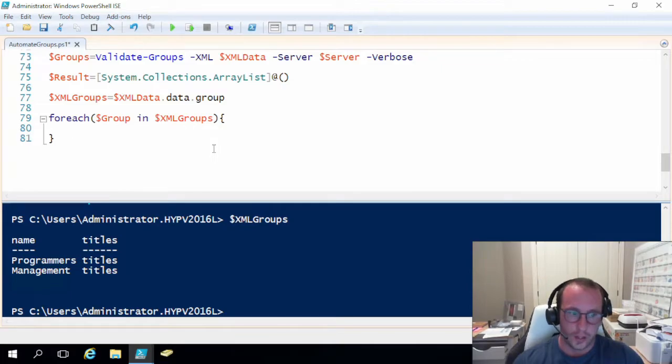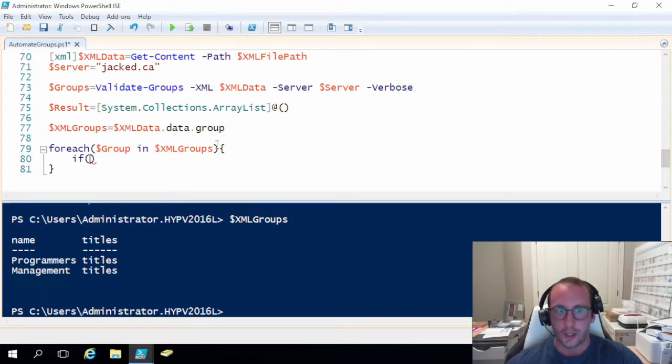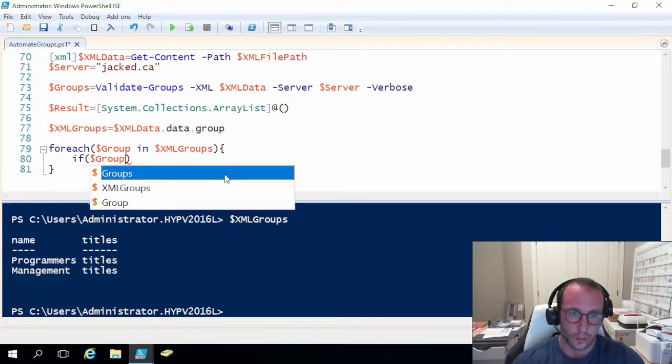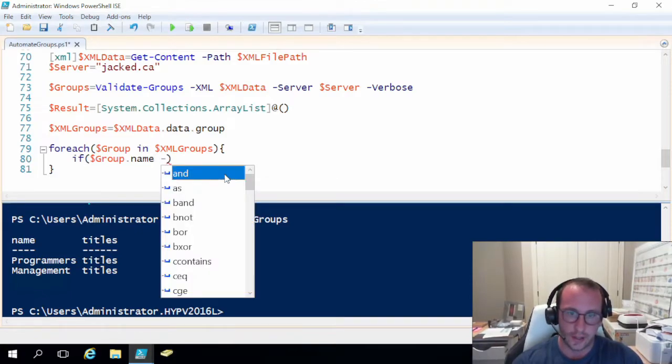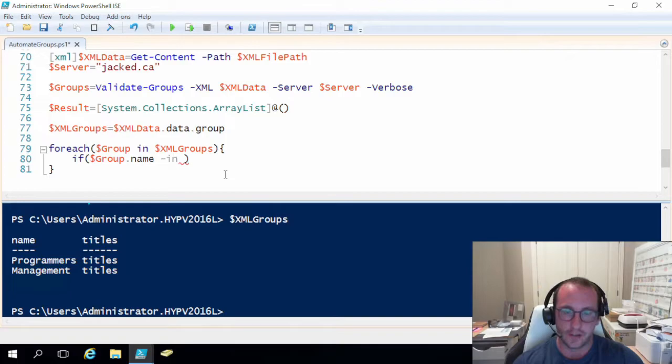And then what we're going to do here is we're actually going to have an if statement. So we're going to want to check if the group that we are in the XML file actually exists. So this is where we're going to reference our groups variable from the validate groups and make sure that it exists. To do that, we are going to do group.name, and then a dash in. So this is going to check to see if it's present in the array.